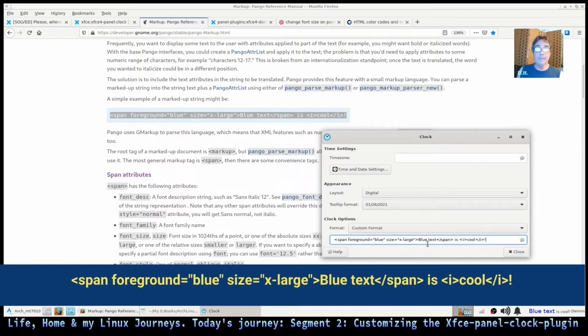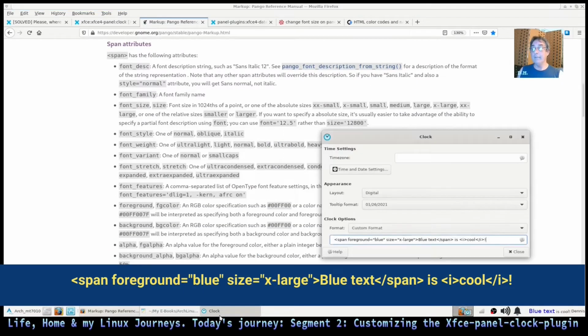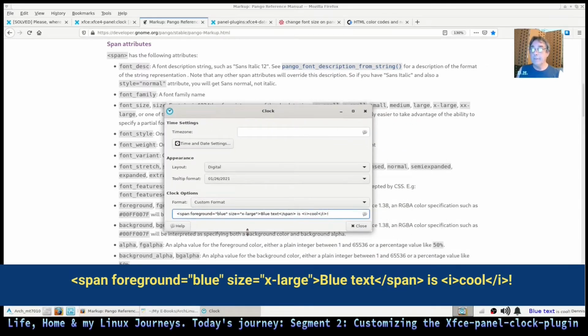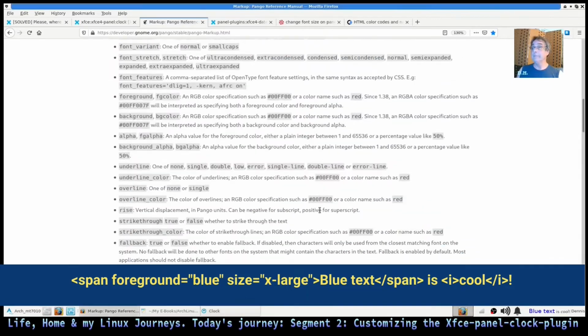Blue, the word here, blue text. That's the large, which you can see right here. Extra large, we could go back right now and change that to XX large. Let's see. Right here. See, it got even larger. And so on. That just immediately, I'm like, oh my God, that is so cool. And it even says blue text is cool.